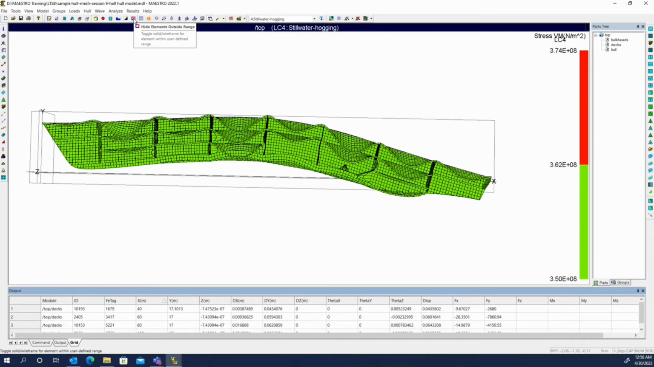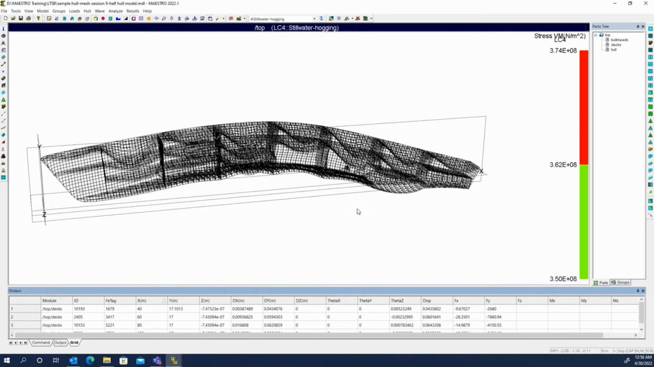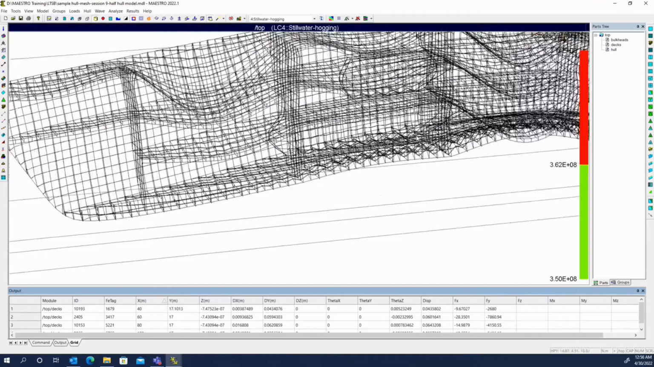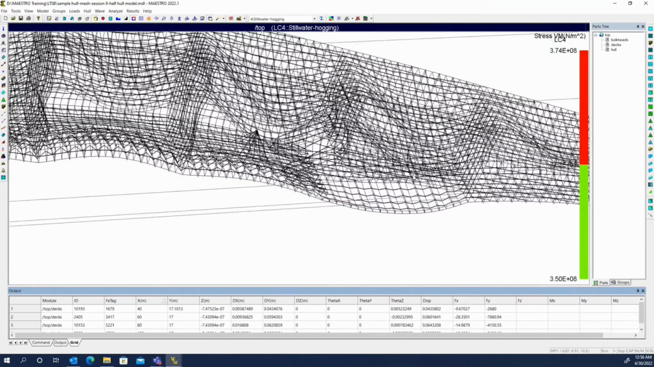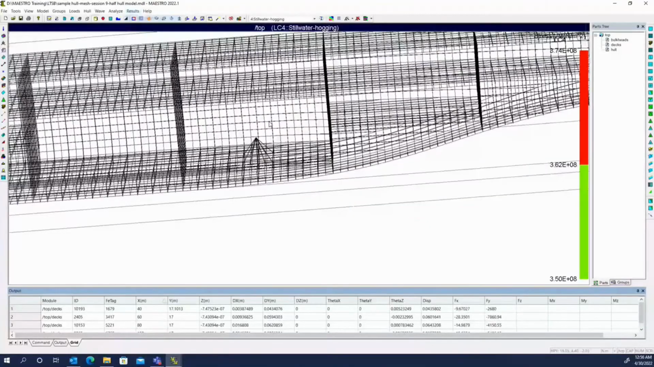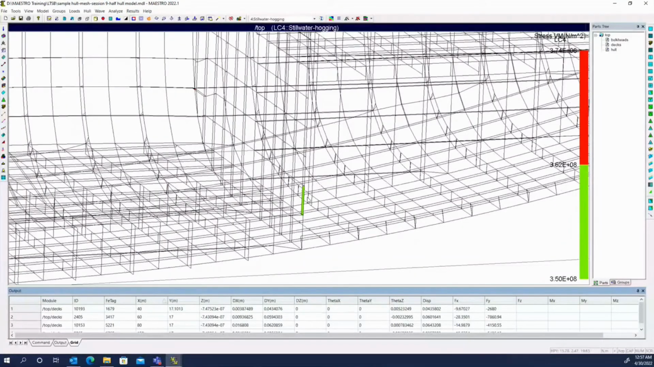So if we just say to hide any elements outside the range, anything below that lower threshold, which is the majority of the model, is now just in wireframe. So if we zoom in, we should be able to find that red element in here. And let's get rid of the deformed model, make it a little easier. There's one that's in the range, but it's green.